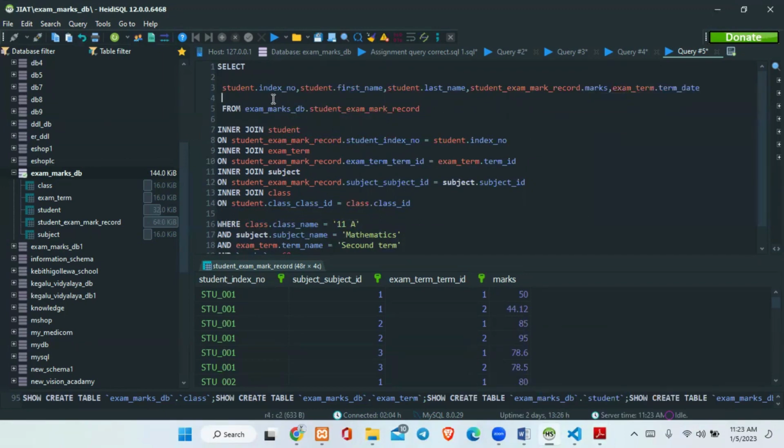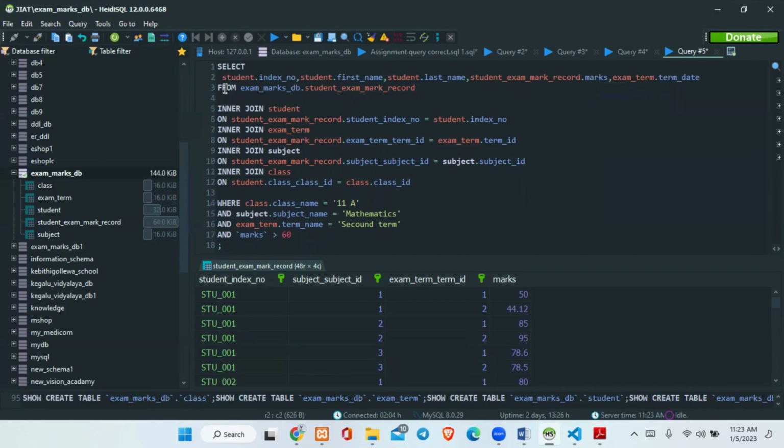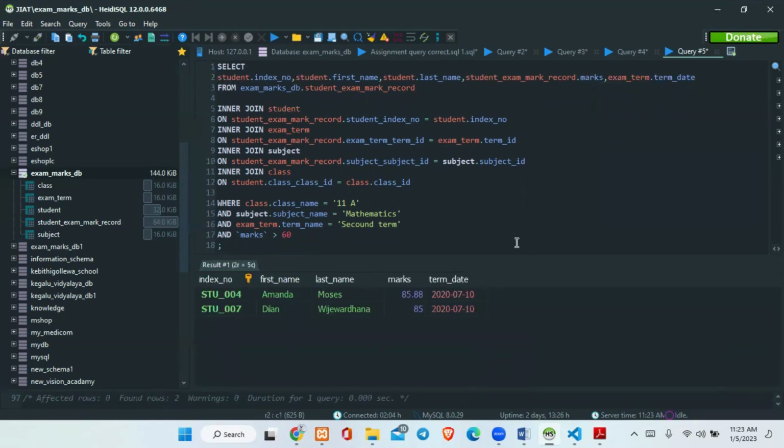Okay, so likewise, we have completed our query. This is how it should look like. So let's begin to execute it. Yes, so this is the answer for our fourth question. These are the details of the students in 11A who have scored more than 60 marks for mathematics in the second term. So this is how we write the query for this question.